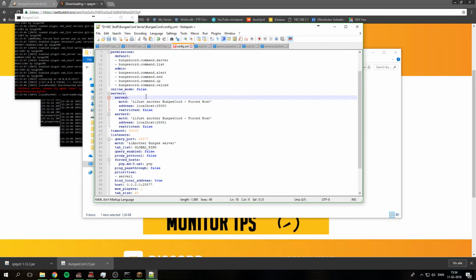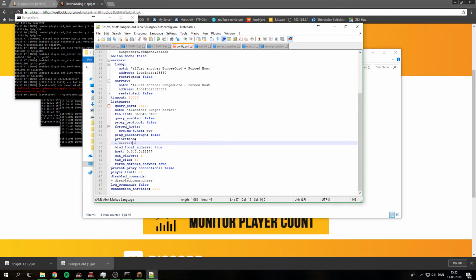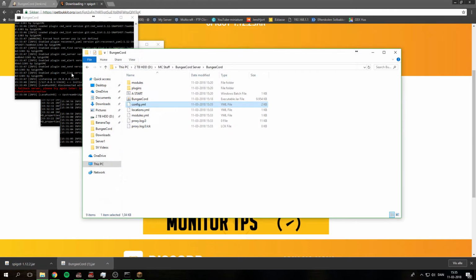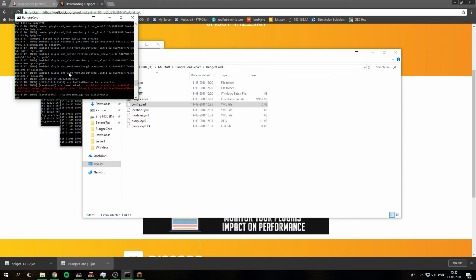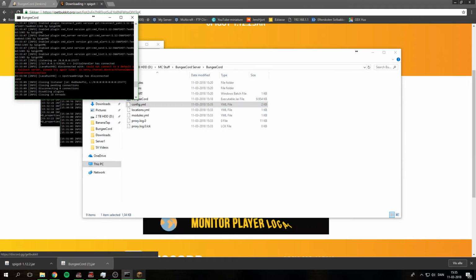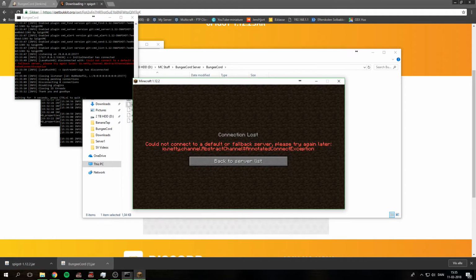I'm just gonna change this to lobby again. I'm sure it will work because I cannot figure out what the problem is. This is just the easiest way out. Just have to wait 10 seconds again and we will be up and running.